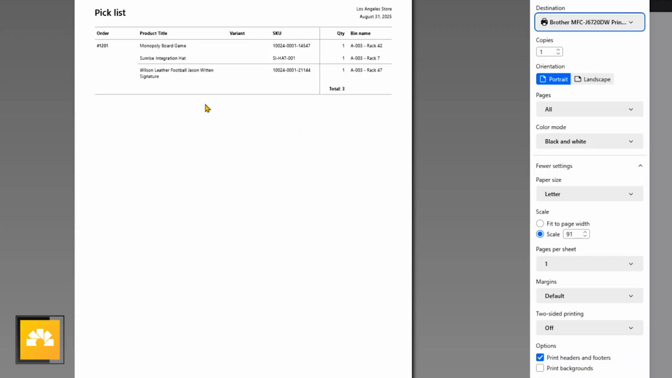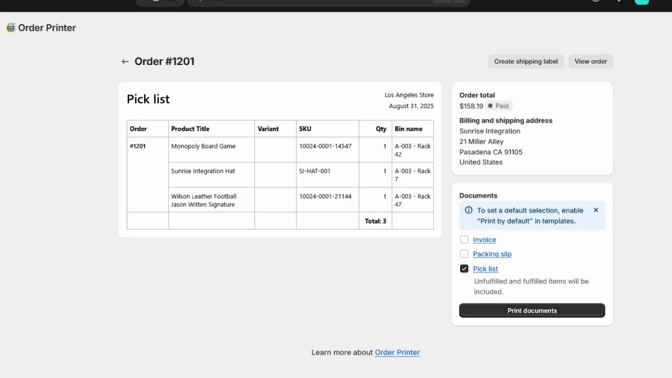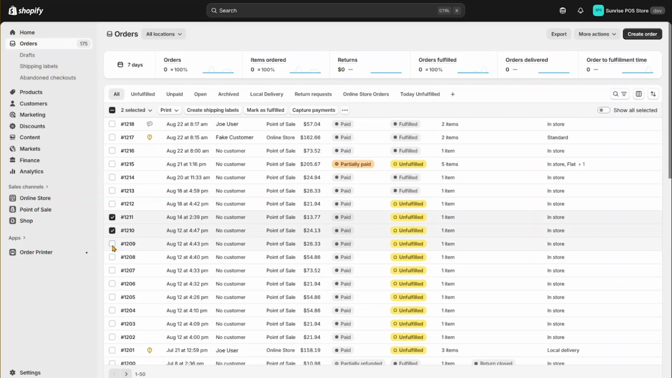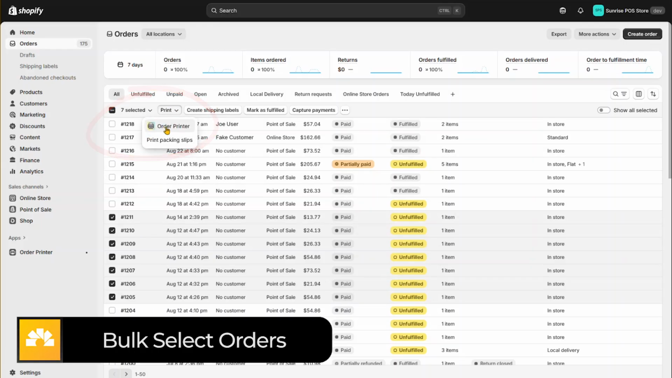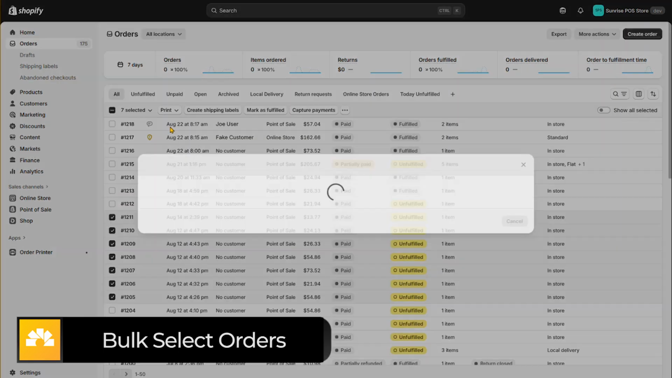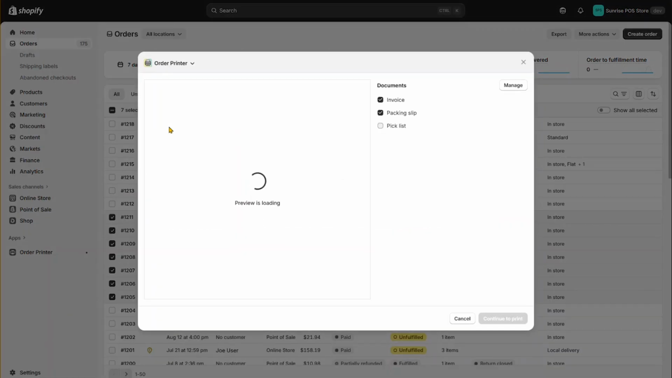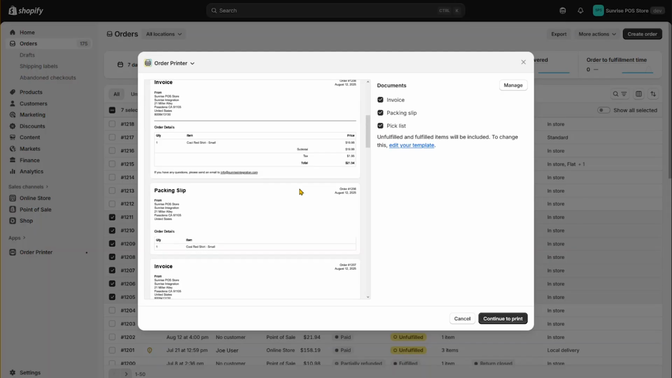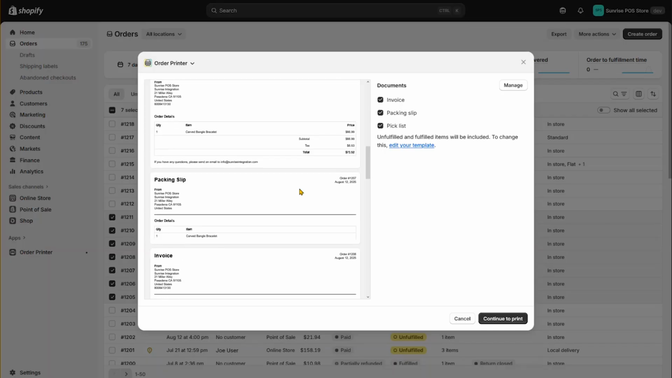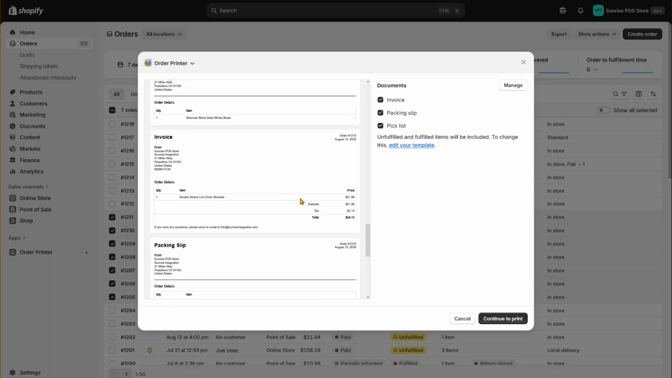The Order Printer app automatically pulls the bin name values from the inventory that you just updated using the bulk editor or the CSV. And since you're receiving many new orders per day, use the bulk selector in the order admin to print the pick lists with the Order Printer app. Simply check on the orders and click on Print. You can now quickly choose the pick list for each of the selected orders and click Print. You can then give the printout to your warehouse staff so they can complete the order fulfillment.